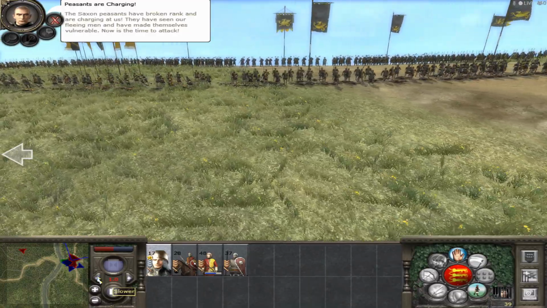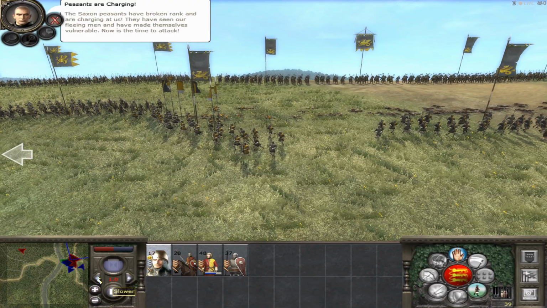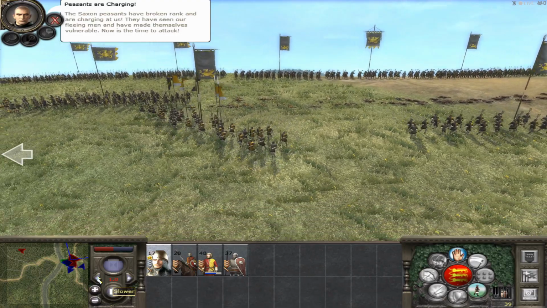The Saxon peasants have broken rank and are charging at us. They have seen our fleeing men and have made themselves vulnerable. Now is the time to attack.